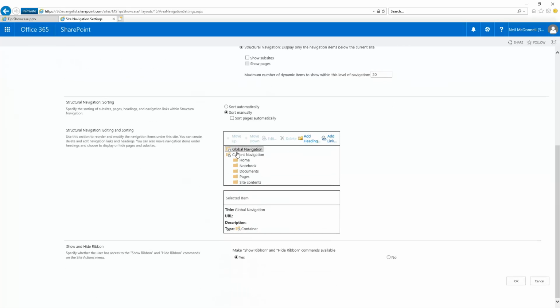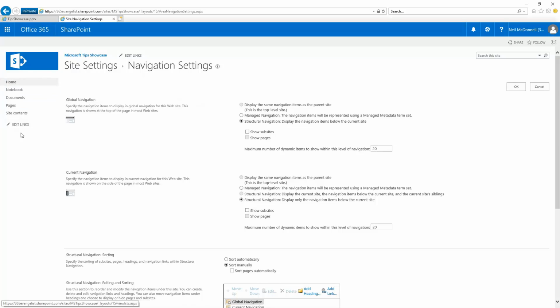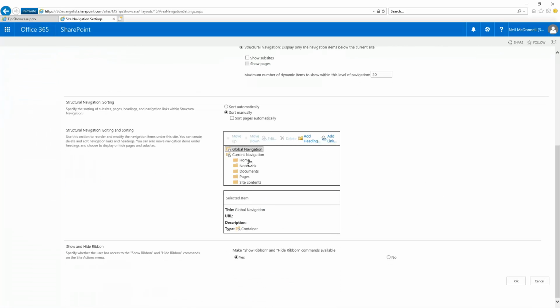And really I want to come down here and show you the difference. Global navigation is the top navigation. The top links is what it used to be called. And current navigation is the quick launch. That's what's on the left-hand side. So now they're together in a lot more advanced functionality. Let me just show you a little bit of it.